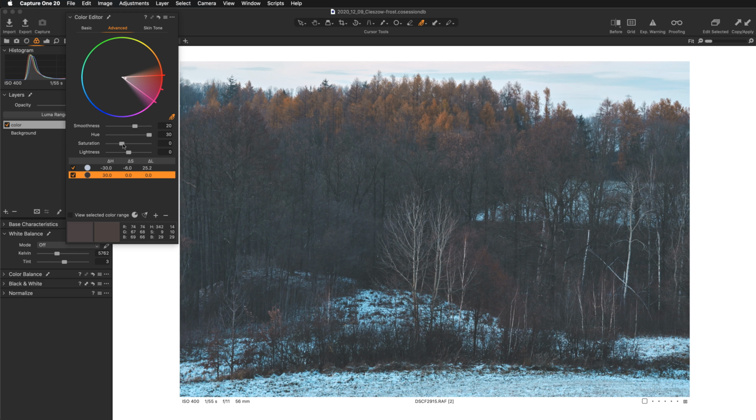When it comes to saturation, I think we can go towards positive values as well. Okay, this is too much. This is affecting those trees here as well, but something maybe around just before 70. Let's see, before and after. Okay, I think it works well. And when it comes to lightness, let's make here this color a little bit brighter as well. So something around 30.